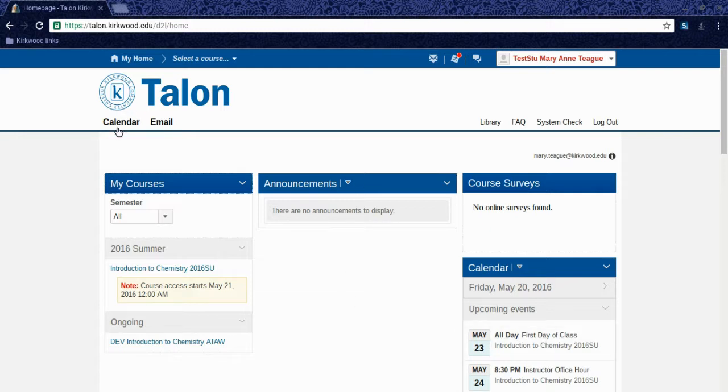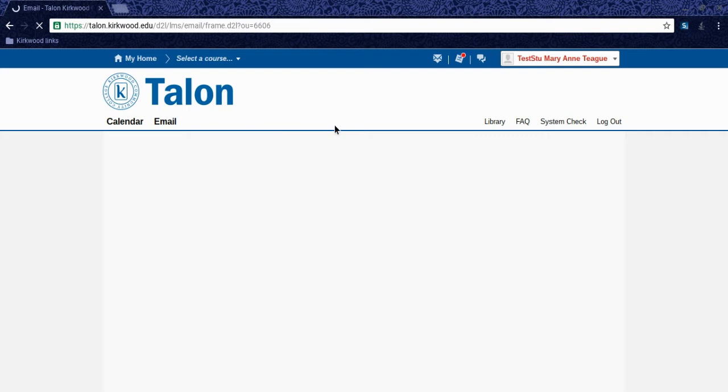Across the top, there's a calendar, which takes you to a calendar that I think contains the dates for all of your courses all put together. This will take you directly to email, although as a reminder, the email in Talon is send only. So this will take you, as we'll see here, to a link that allows you to send an email to someone else, but you do not receive email through Talon.